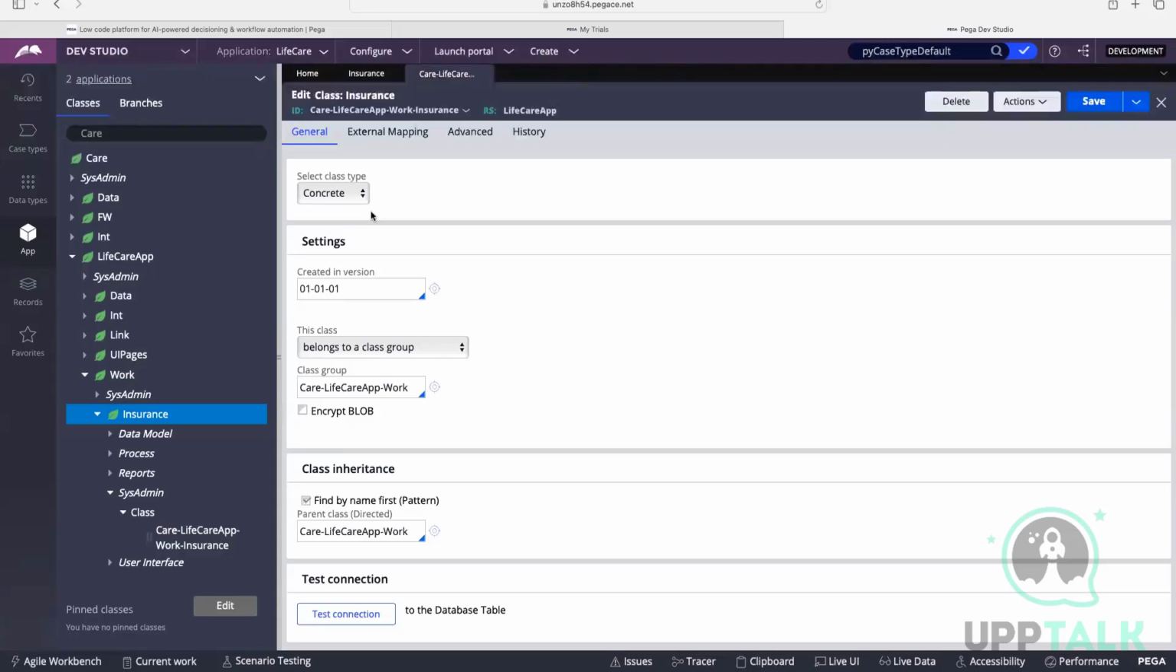If an instance is not required, for example the integration class, then we can select abstract. Then the created in version is 01-01-01. We'll keep it like this only. This will come by default. This belongs to a class group. Which class group? Care, life care app, work.